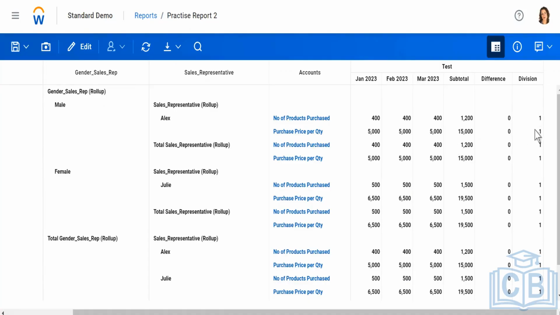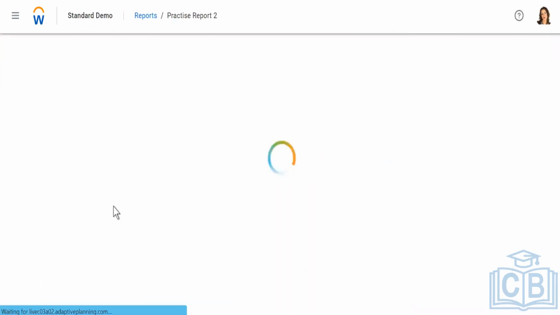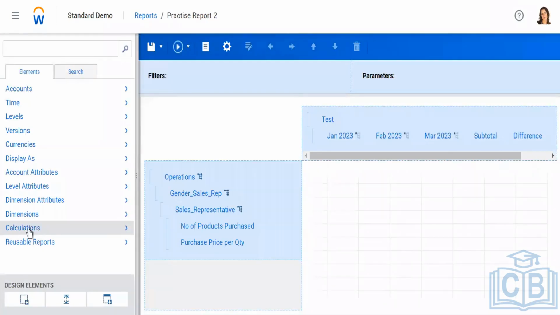You can see the division column is reflecting, and this is nothing but your March value divided by January. 400 by 400 is giving 1. This is another feature in Adaptive where you can use the subtotal, difference, and write formulas for your time elements, whichever are reflecting here. For that you use this particular element, which is called calculations. With this, you have completed it.